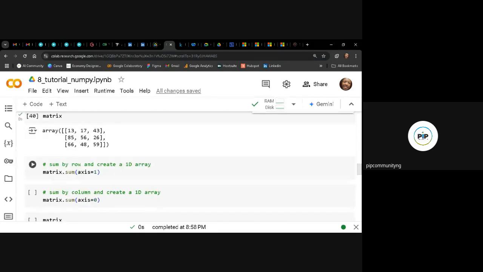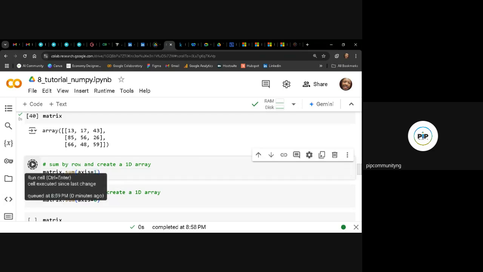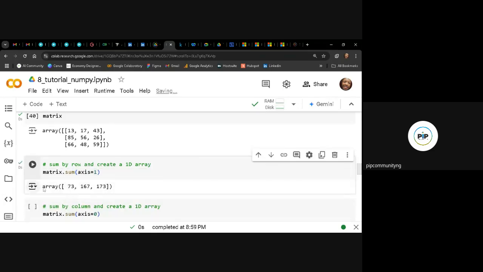Now, in order to be specific, like I said, if you want to sum by row or by column, you call the axis and you specify the number of the axis you want. Now, this number you're specifying is the index number. Don't forget, it's the index number you're using. So matrix dot sum axis equals 1. Look at this place now. We have axis 1, which is by row. Now when you run this, it's going to add everything.